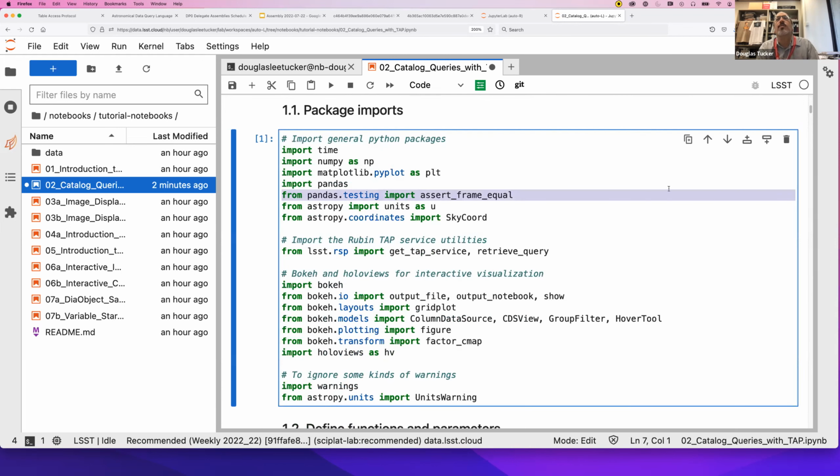Now joins are kind of hard. There are different types of joins, and we won't go into that detail here. But there are many sources for learning how to do joins using SQL or ADQL, and in this case, Google Search and Stack Overflow are your friend.